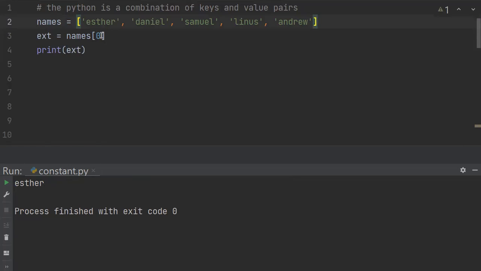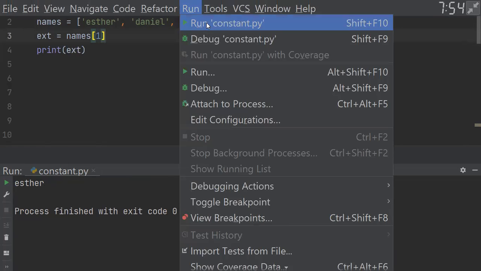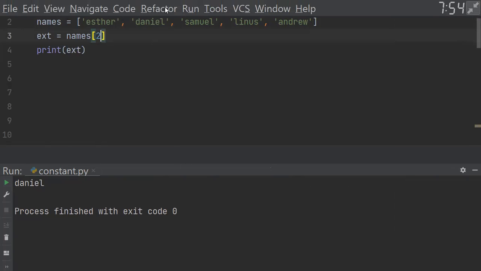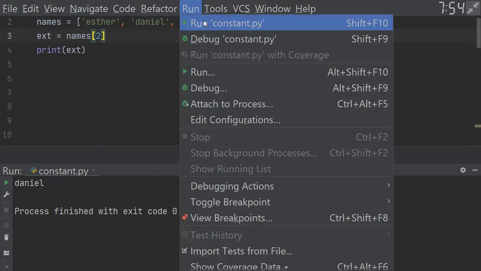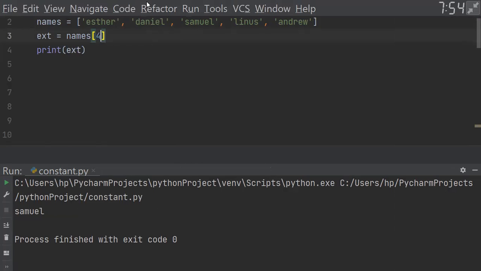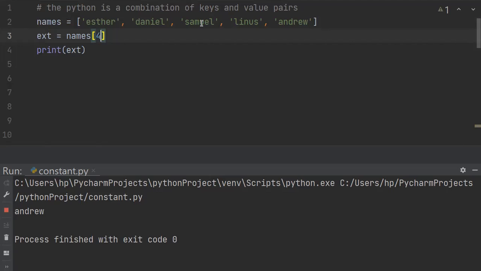I can do the same thing. Daniel is going to be 1, so if I print this again, it's going to give me Daniel. Good, so we have Daniel. Samuel is going to be 2, and if I print that, it's going to give me Samuel. Andrew is going to be 4, which is the last item there. So if I print 4, it's going to give me Andrew.